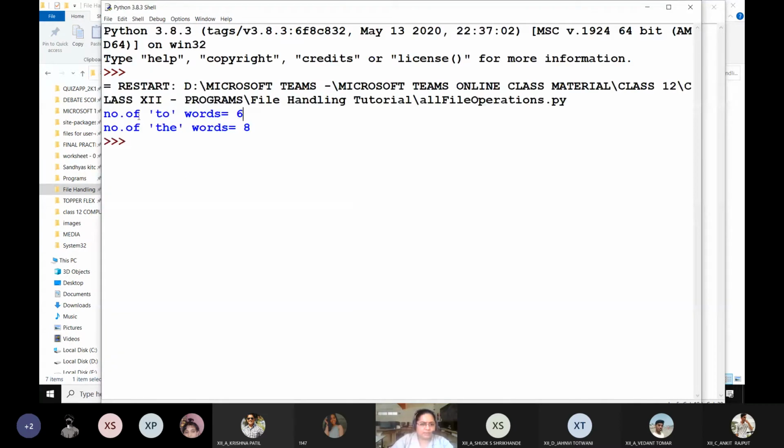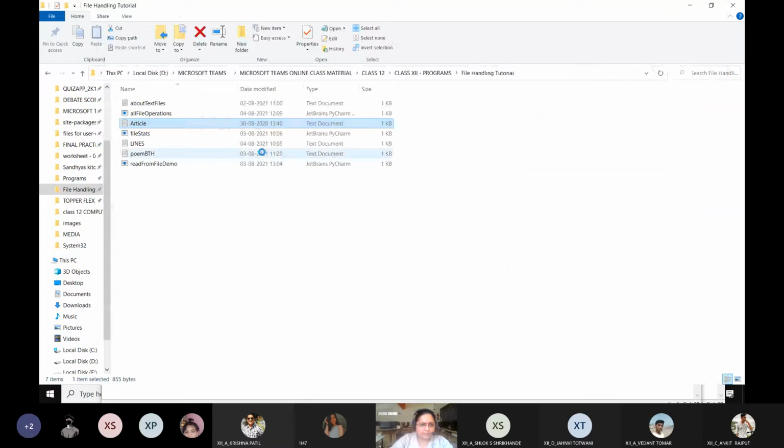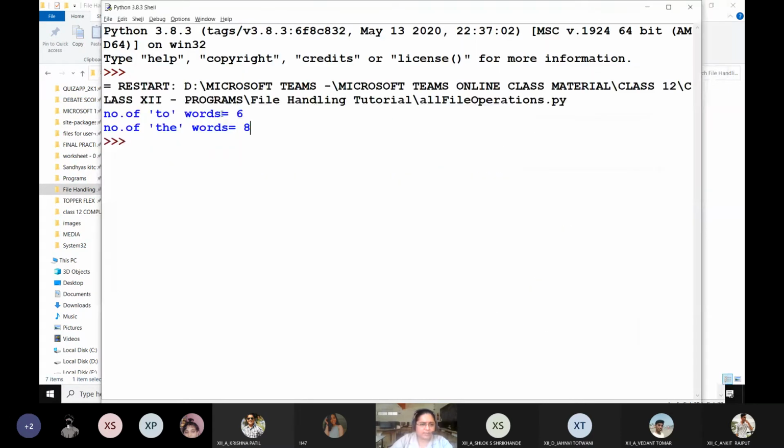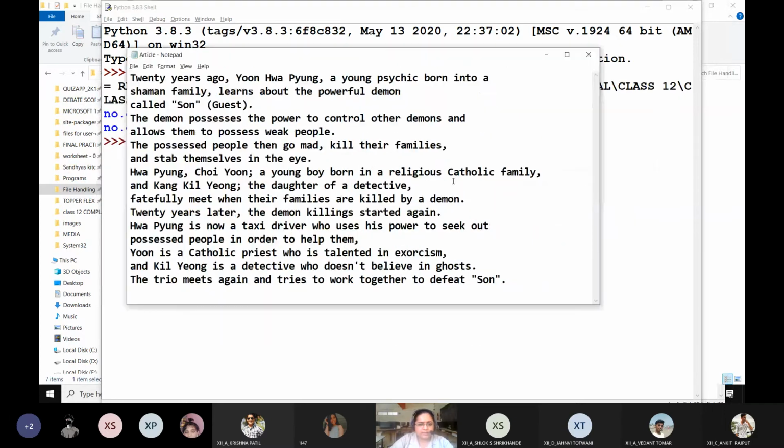And you can see the number of two words is 6. Number of the words is 8. If you want, you can verify this also. You can create a program, and we'll do it here itself. I'm going to open it. Let's count how many two words are there. 6 two words are there. So just count and tell me, do you find 6 two words?